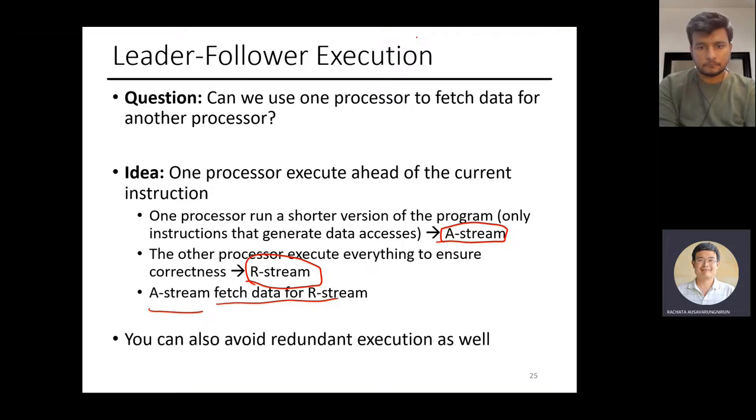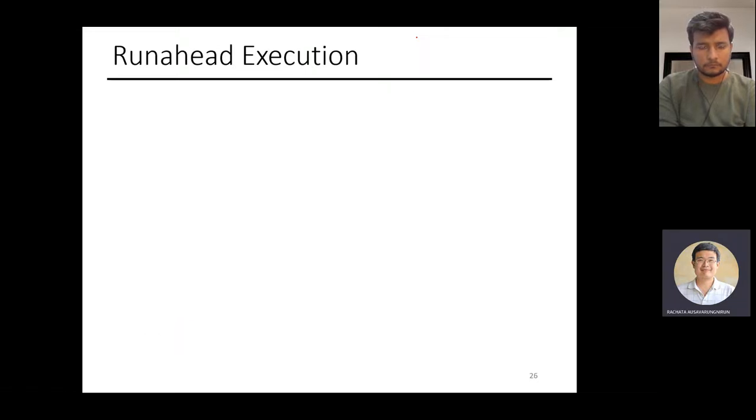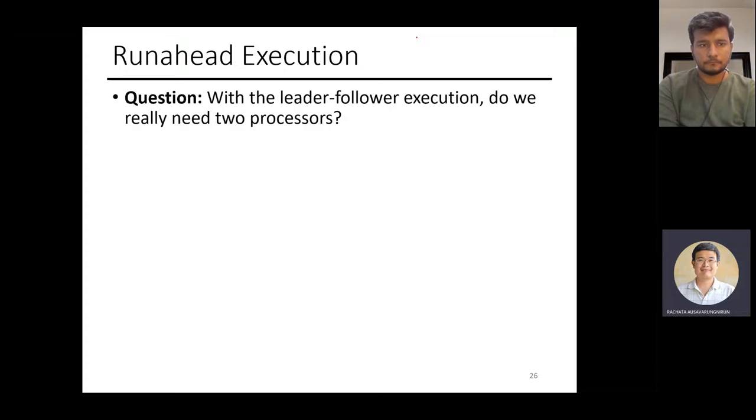And then there's another paper that says, hey, this is a good idea, but it has redundant execution, right? It uses a different core to prefetch the data for yourself. Another idea is why can't we use the same processor? This is called run-ahead execution. So with the leader-follower execution, we kind of need two processors.